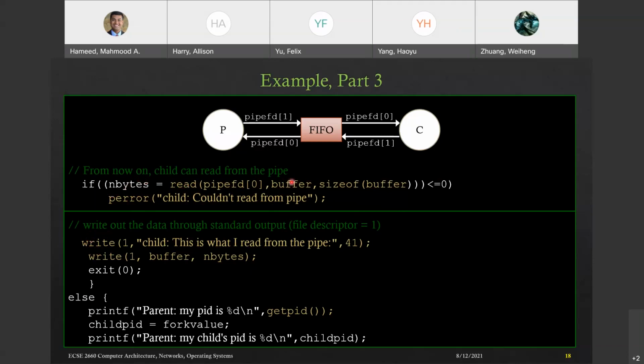Sorry, whatever you read goes in buffer. How much you read goes in n bytes. Whatever you read in buffer, suppose you want to display that onto the screen. What are you going to do? You're going to use the write system call. Where do you want to write? Standard output, file descriptor 1.